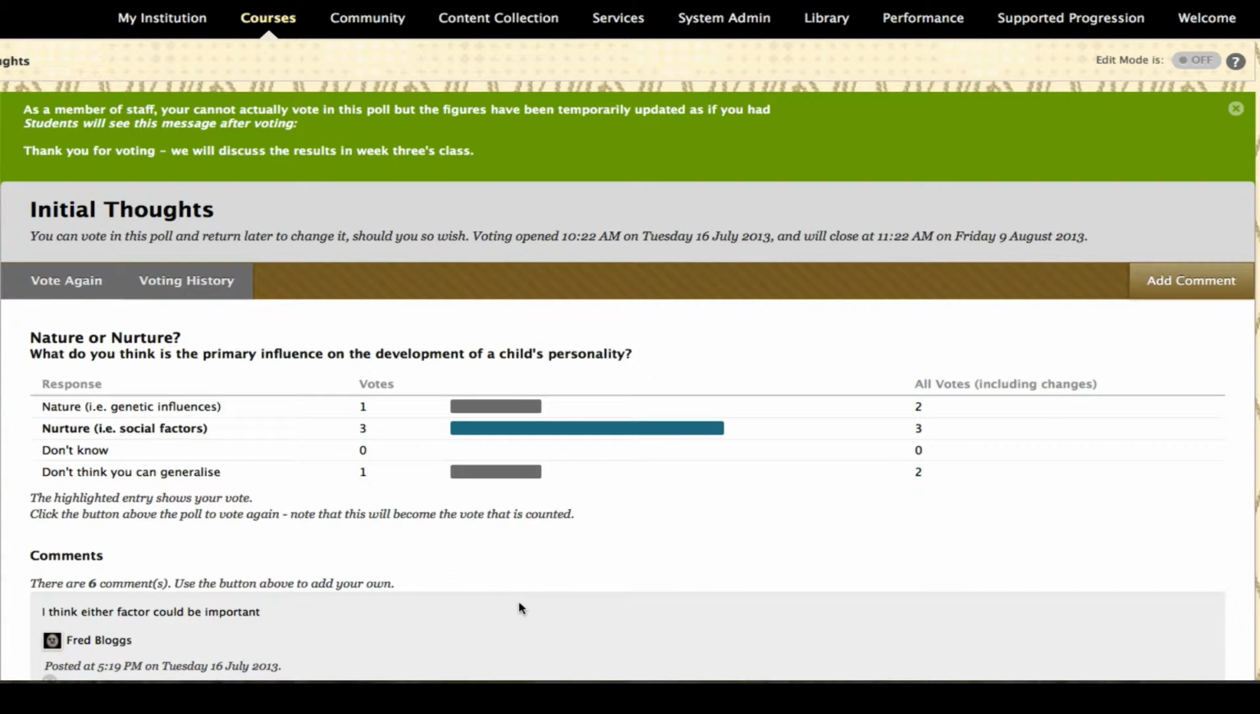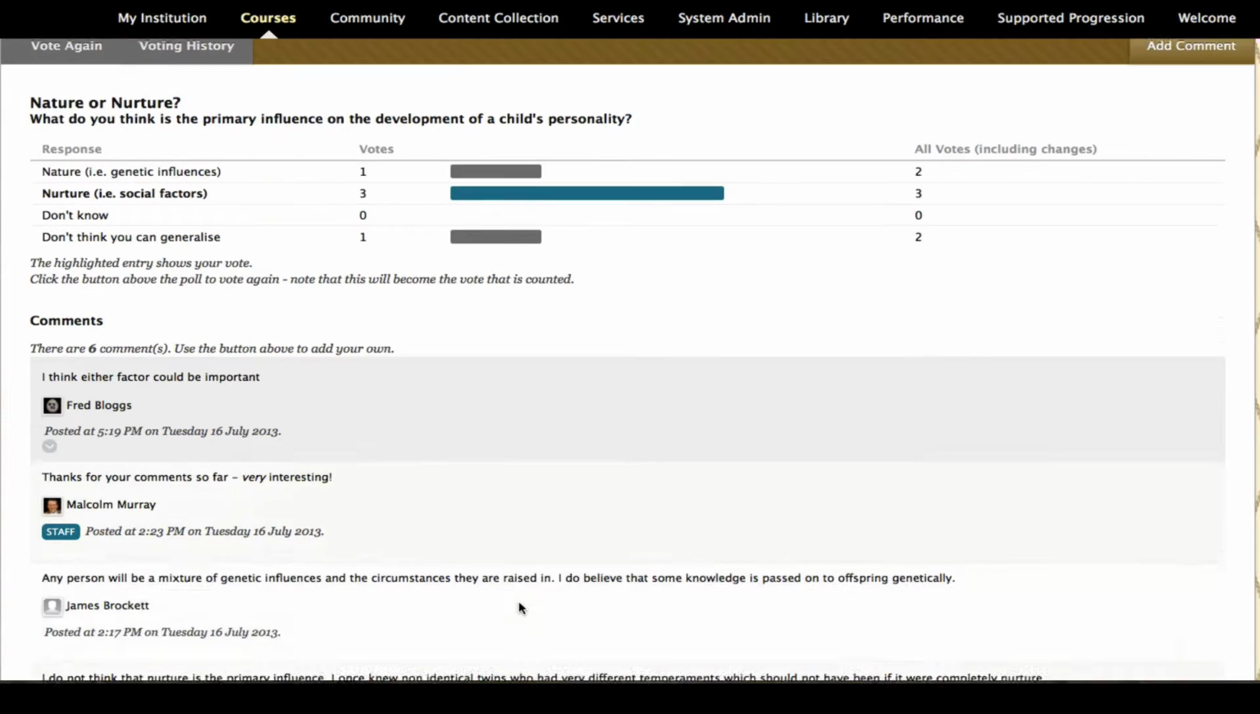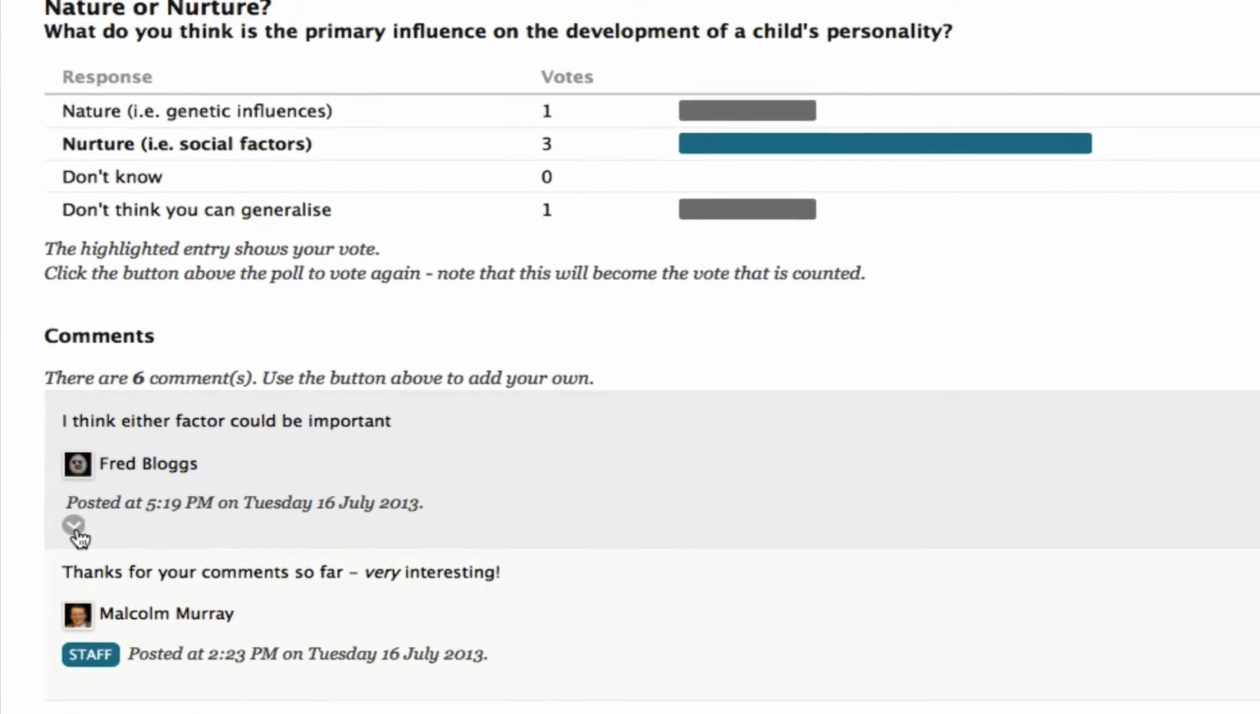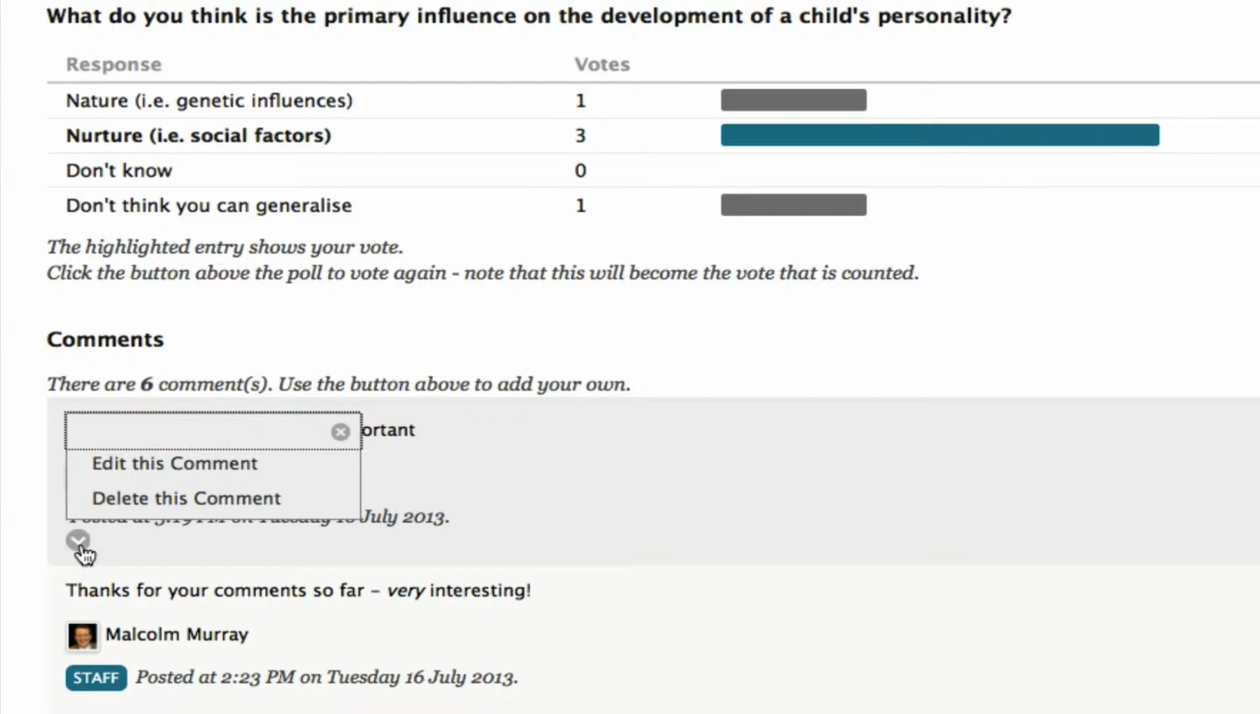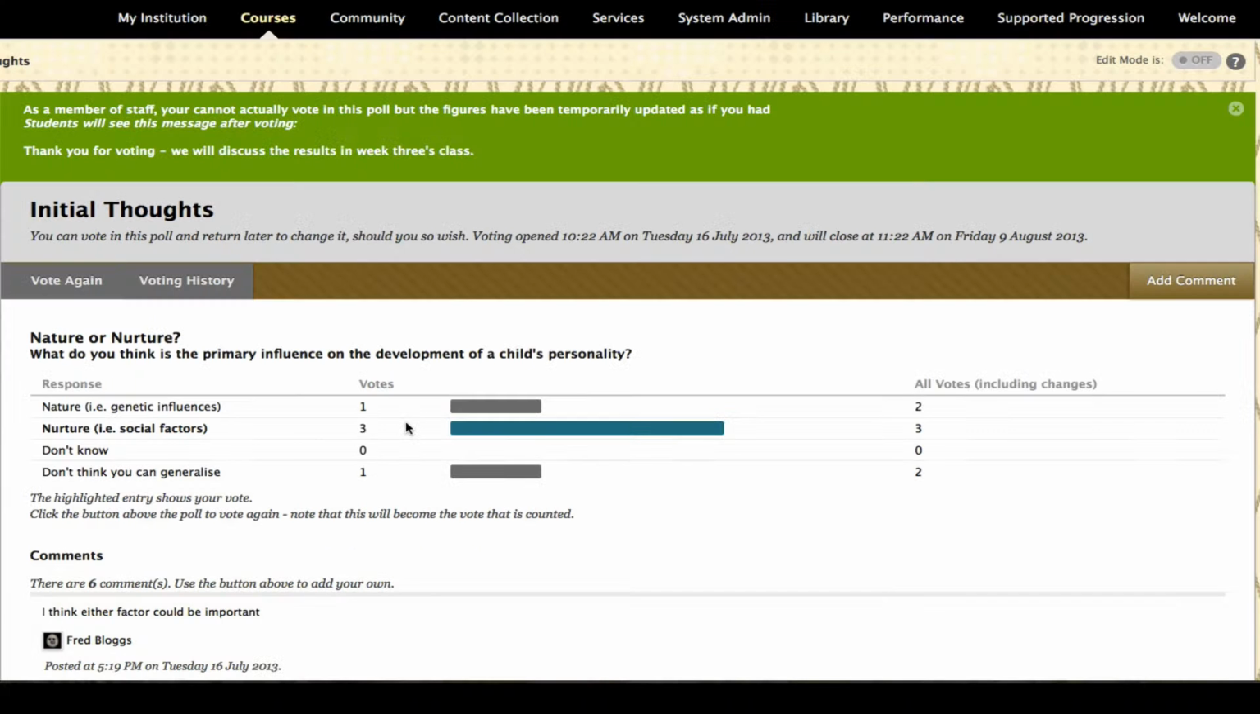But as a member of staff, I have more power over the comments. So I can go in and on any comment, I get the ability to edit or delete it. So if someone posts something that I don't think is appropriate, I can go in and just reword it, mask the offensive words, or delete it outright. Obviously this is a last resort option, and it'd be much better to talk to the student concerned and get them to change it. Having demonstrated the poll to your class, you might want to make some changes.